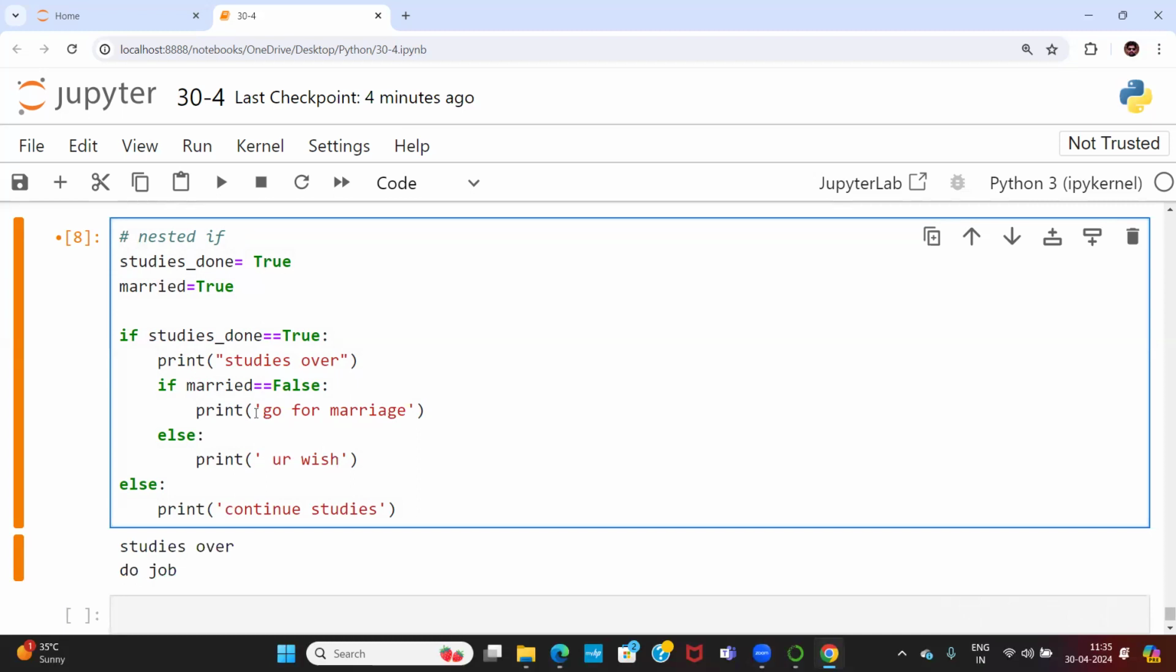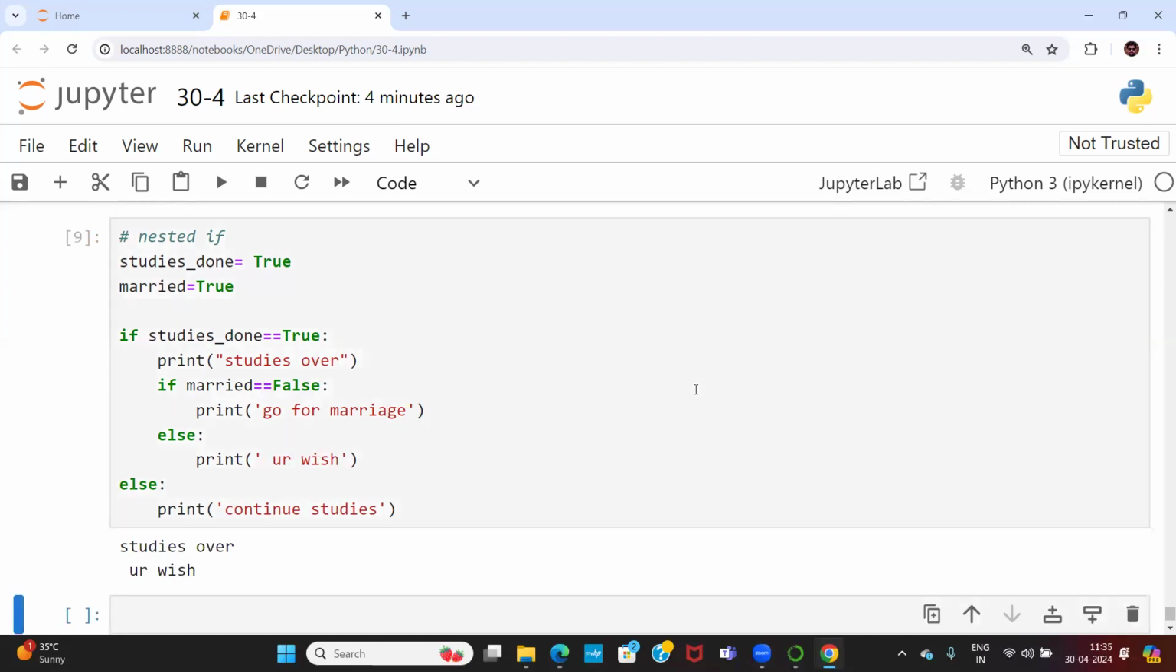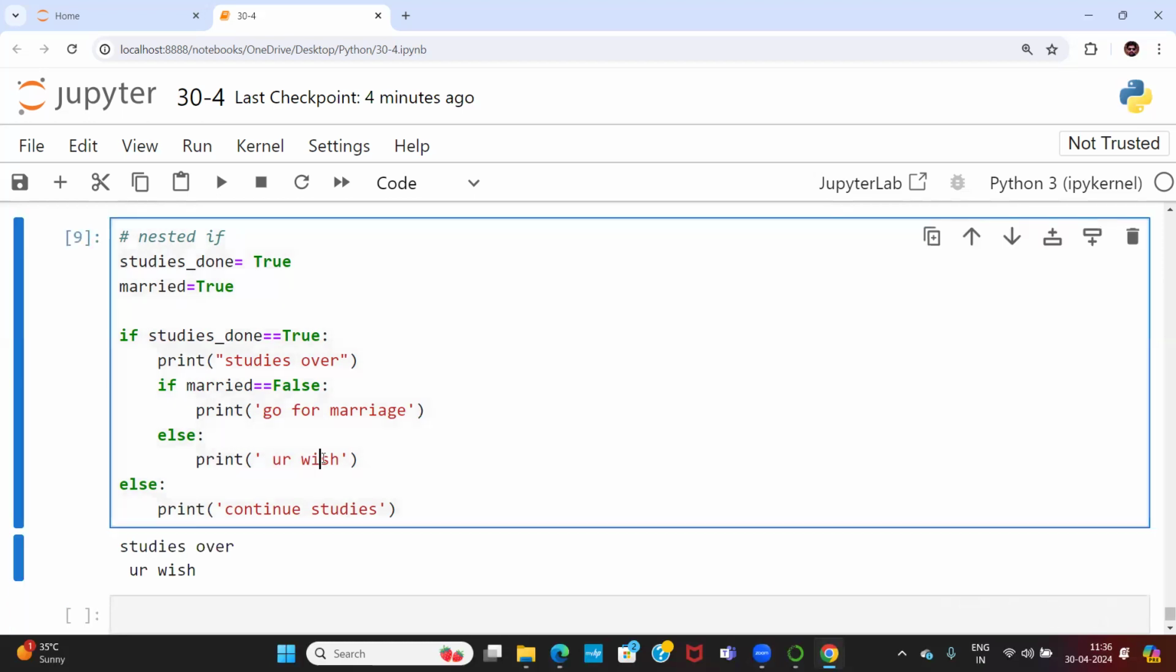Then what is the output of this program? Studies over, but married false. If married false, if it is true, go for marriage. Okay, married false. Okay, now fine.